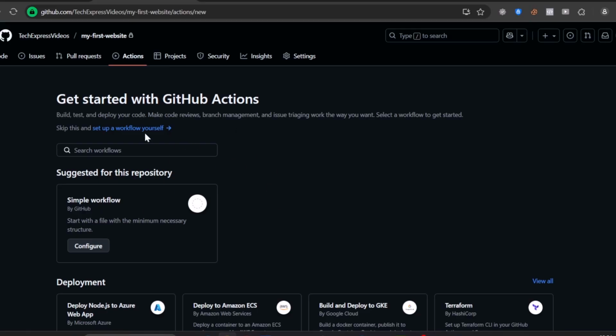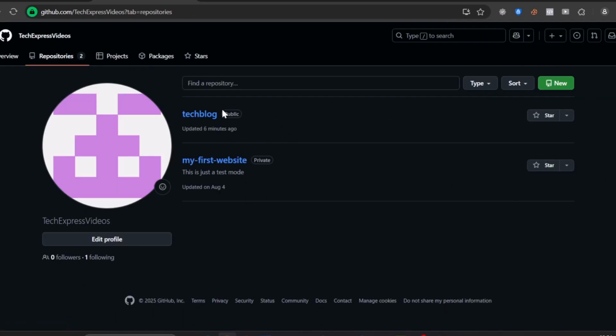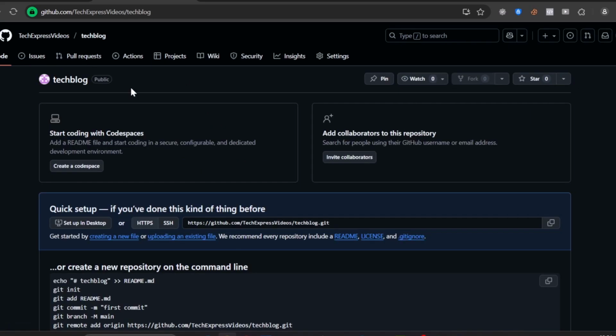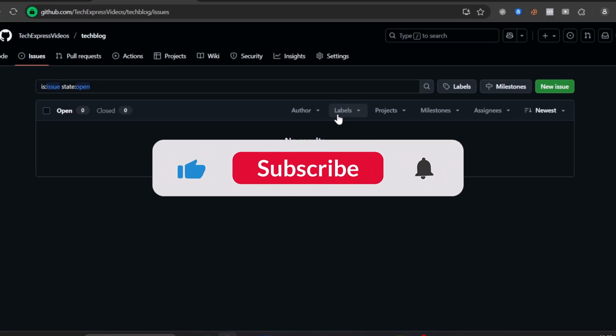In this case we don't have any index or HTML file to deploy an actual first website, but this is the easiest way you can import your website and put it directly in here. Make sure that this one is public, otherwise this just won't work. To check that, it should be appearing directly in here: your issues, your actions, your projects, the wiki, security, insights, and the settings of your whole website hosted here directly on GitHub. So guys, this was very useful information.